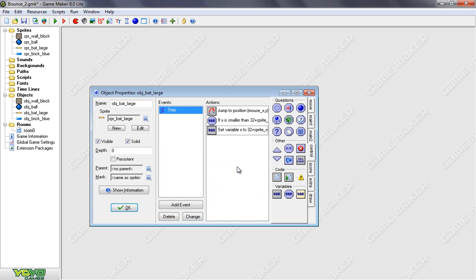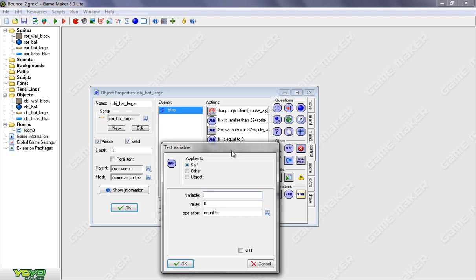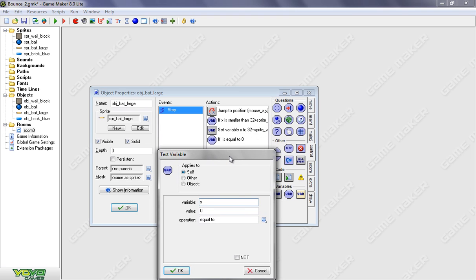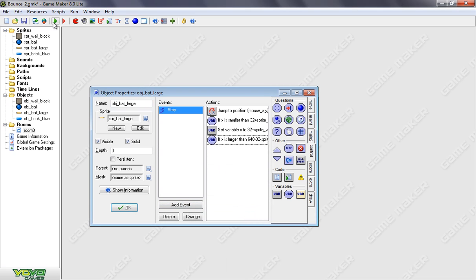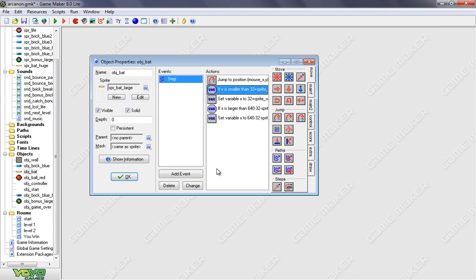Same thing if we go to the right, we have to test the variable. If x is larger than, and remember the room is 640 pixels wide, but we have to subtract a wall object and also half of the width of the pad, and we get this by writing this name width and divide it by 2. So let's try this. Now it should work.